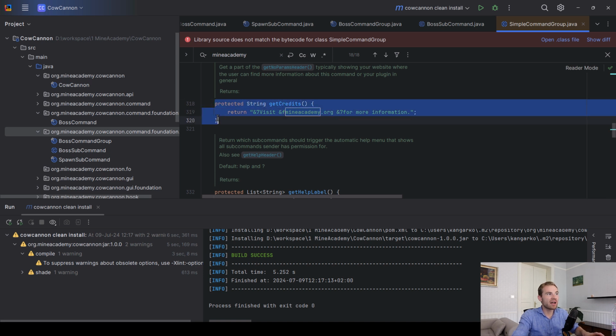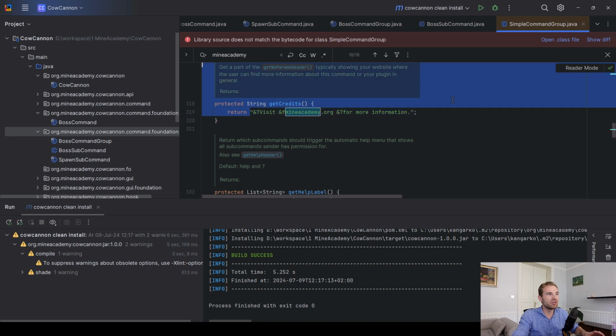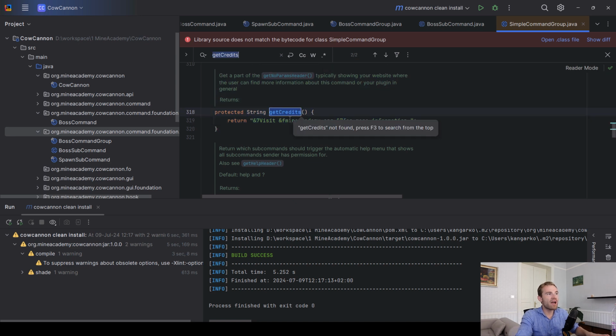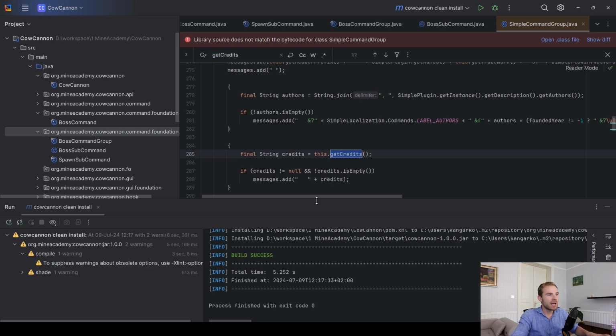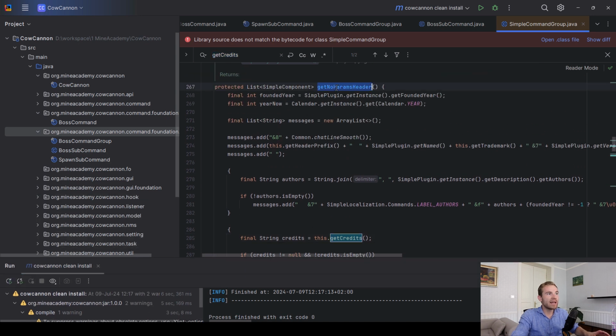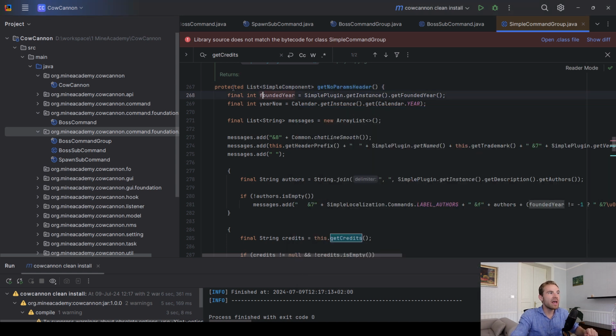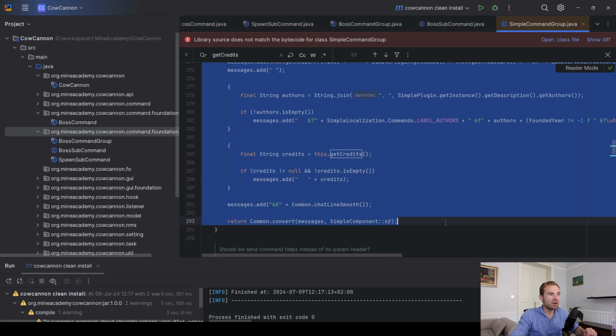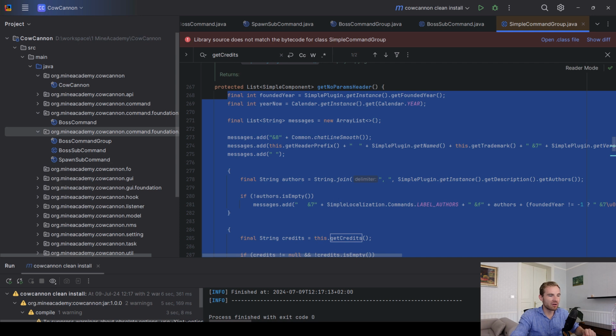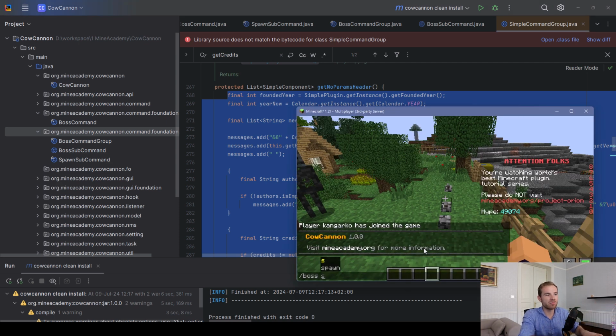So you can basically either override this method and return null, return empty, or you can have a look at where this is being used. And this is being used in the getNoParamsHeader. This is the header using SimpleComponent, which works similarly to TextComponent or AdventureComponent. getNoParamsHeader simply means what happens when you type in /boss without providing any argument. And you could even completely take over this and return whatever you want there. So again, Foundation is completely customizable.